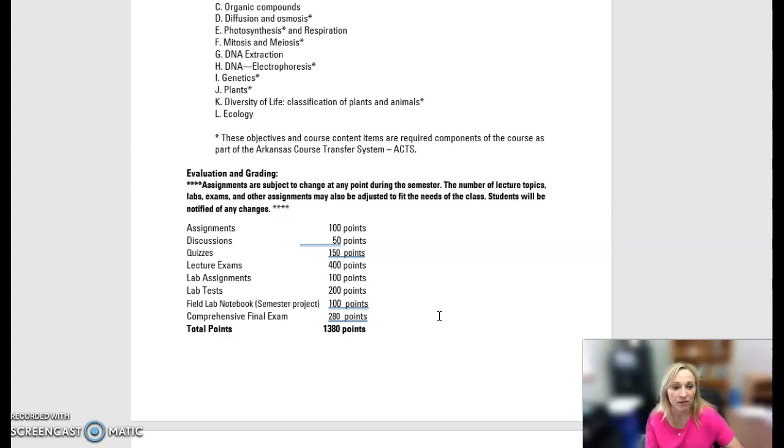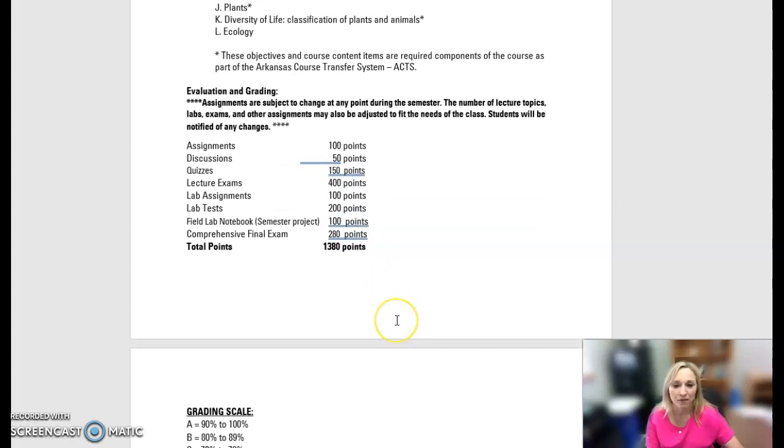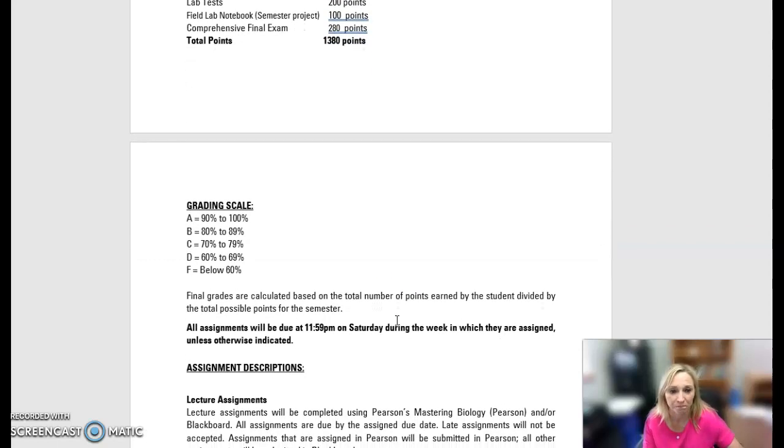Now, all of the other assignments in the course, from assignments down to the lab exams, you can always count on those being due on the Saturday during the week that they're assigned by 11:59 p.m. The field lab notebook will also be due on a Saturday, but it is not during the week in which it's assigned because it's a semester-long project. The comprehensive final, you need to make sure and put that down on your calendar that it's due at 5 p.m. on Monday, May 15th, and that's all in here.